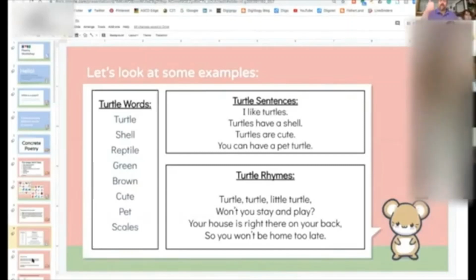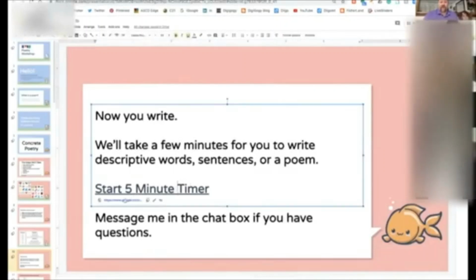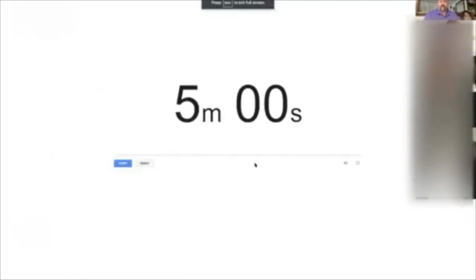Everybody give me a thumbs up if they've got their animal and they're ready to work. Okay, excellent job. So this is what we're going to do. You are going to write for a few minutes your descriptive words, your sentence, or your poem. I'm going to start a 5-minute timer while you're doing that, okay? And then you can message me in the chat box if you have any questions. Now, I'm going to open this timer, and I hope that it works here. Can everybody see my timer? Give me a thumbs up if you can see my timer.